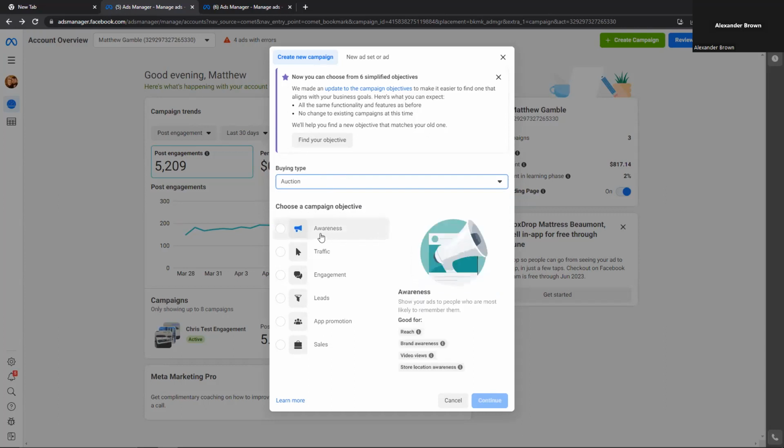So our first one here is awareness. This is going to be used for reaching the maximum amount of people. So this will definitely give you some brand awareness and reach the maximum amount of people to see your business. The next option is traffic, and this is used if you have, let's say, an e-commerce business or something like that, where you want users to navigate to your website to hopefully make a purchase or something like that.